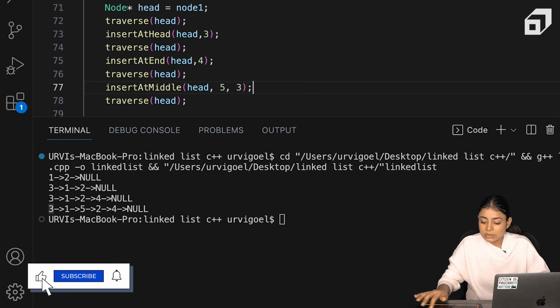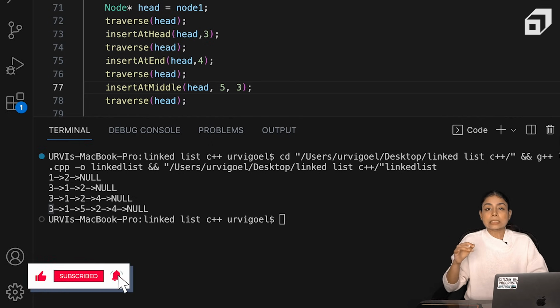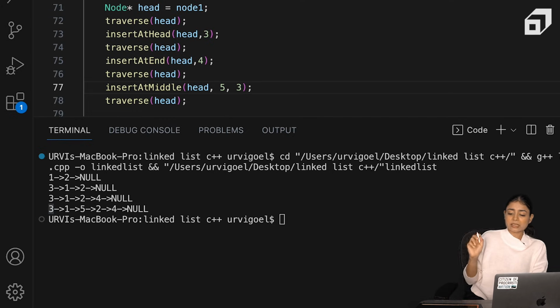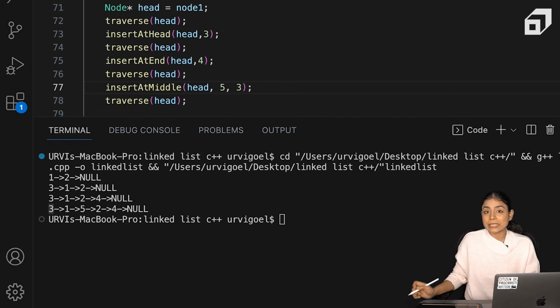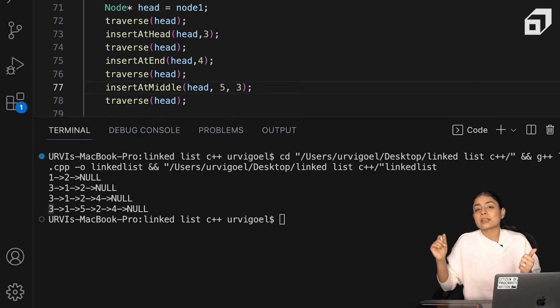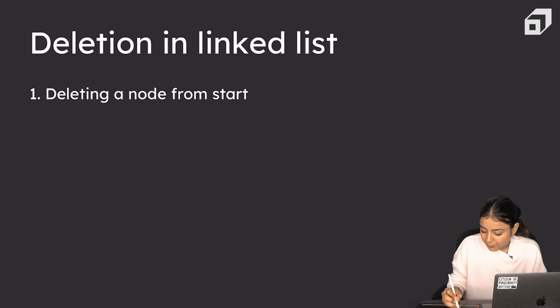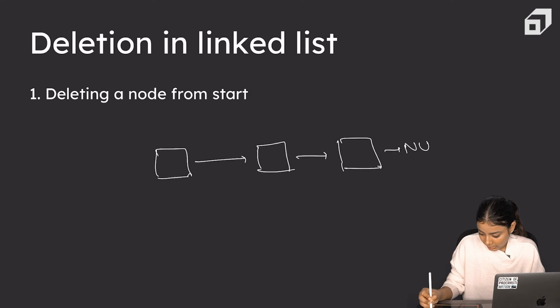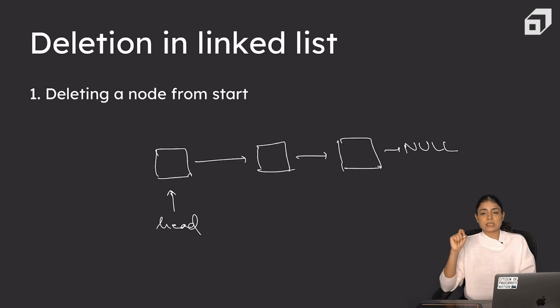So this is how insertion in linked list works. Let's move forward to the next operation, which is deletion. And again, here we'll be seeing deletion at start, at end, and in the middle. Okay. So how do we delete an element from the start? If you are given a linked list, okay, and I'm given the head pointer. So this should be pretty easy, right?